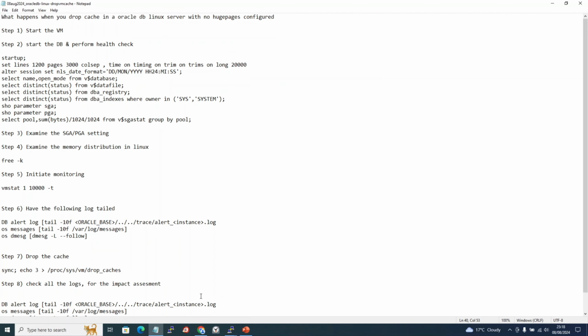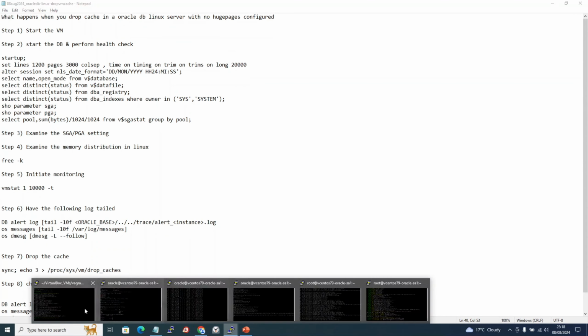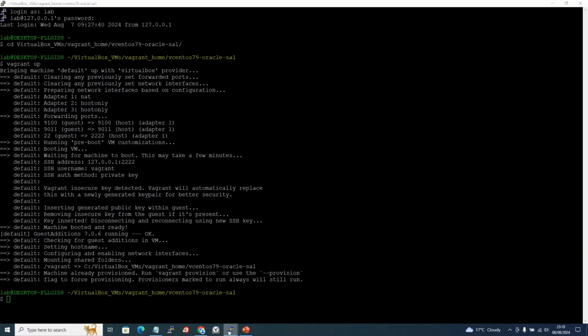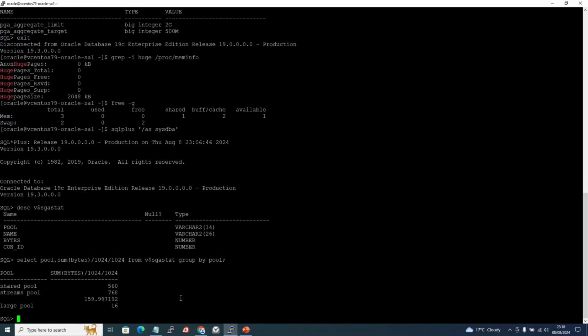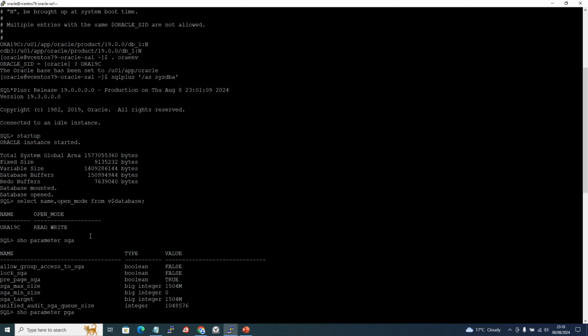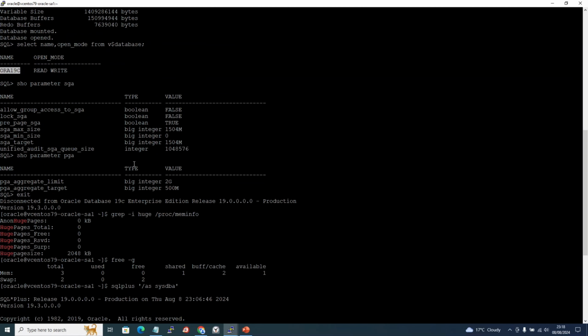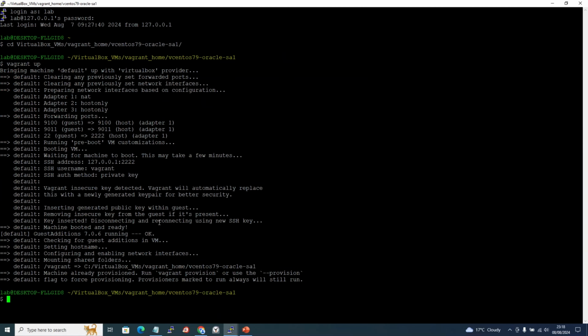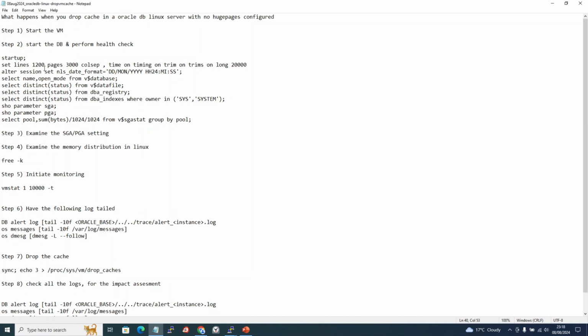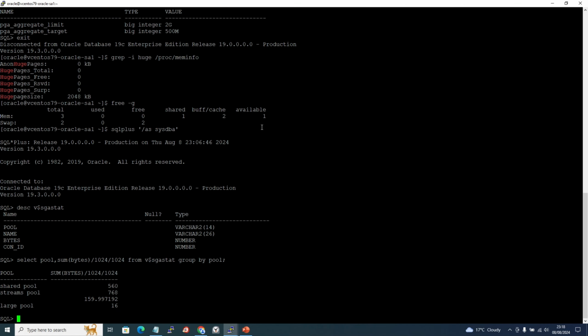Alright, let's get started. So I already got my virtual machine up and running, and I already got my database up and running. You can see I already started the DB. It's already in read write mode. So now let's get started with our health check routine as we said. Let's examine the health of the DB.